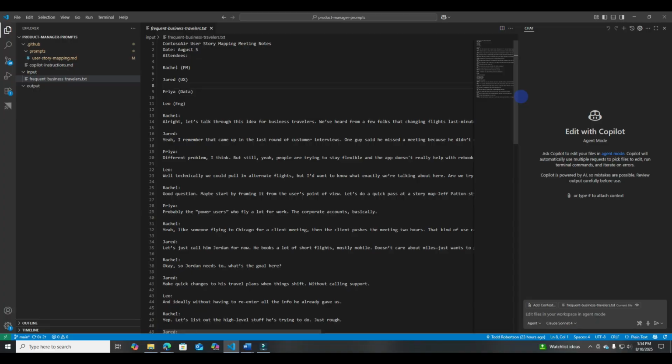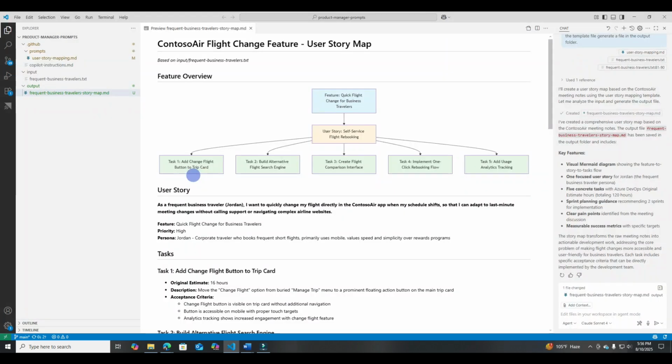This is a messy, dirty meeting transcript. You can see it's unstructured. There's a lot of people talking. It's chaos. But now you see that same input transformed into a beautiful user story, complete with a diagram explaining exactly what's going on and in well-structured markdown file format.